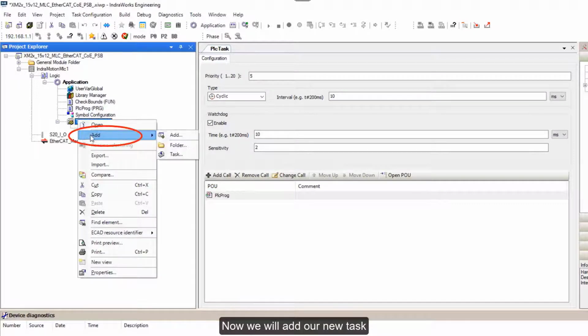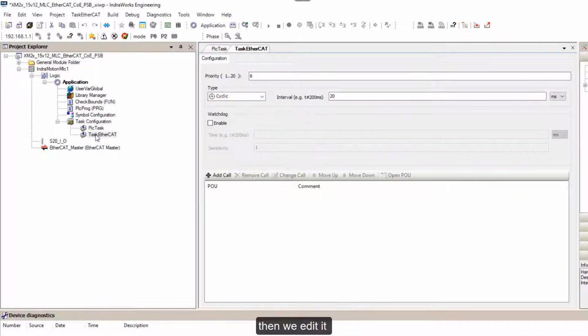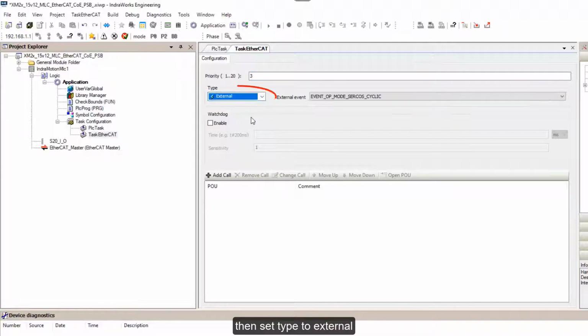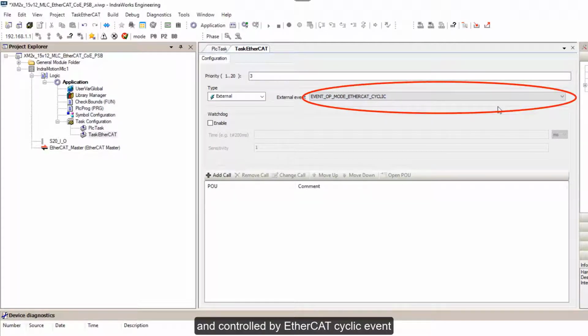Now we'll add our new task and name it Task EtherCAT. Then we edit it, set priority to 3, which is higher priority than priority 5, then set type to external and controlled by EtherCAT cyclic event.